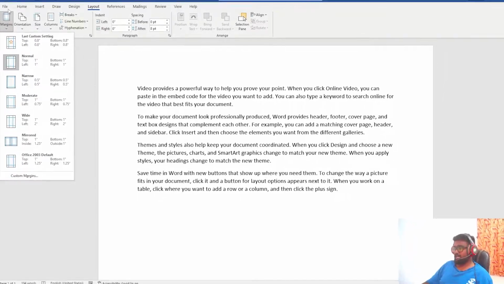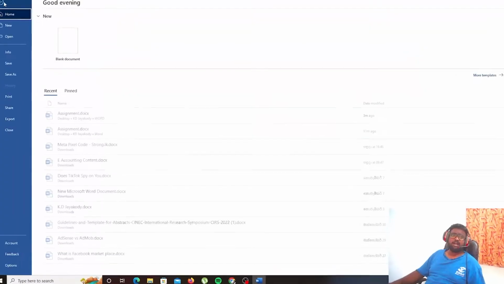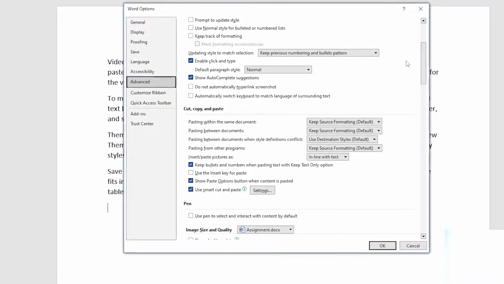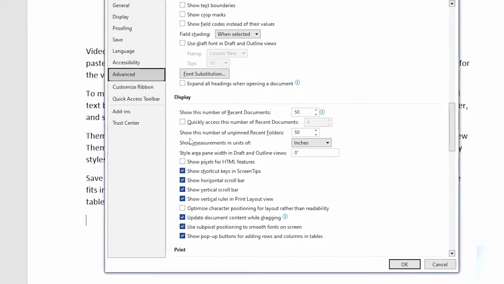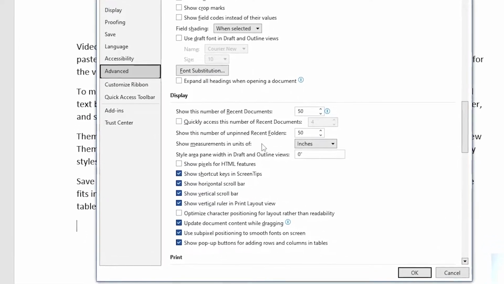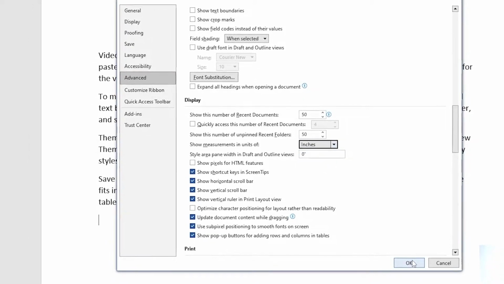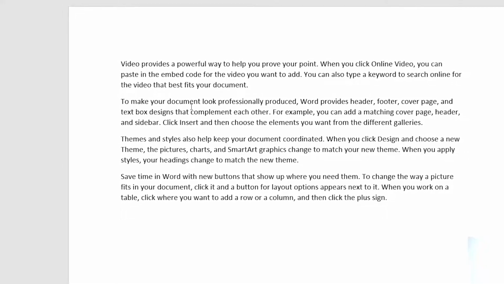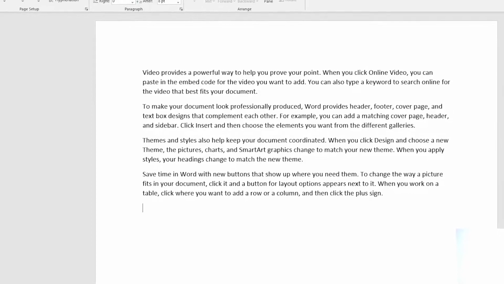But if you don't have that, if you have centimeters or something like that, then you have to go to File, and then go to Options. Then you will see the Advanced option here. Scroll to the bottom of the page, and under Display you will see Show measurements in units of. Here you have to select inches. After selecting inches, click OK, and now all the units of the Word document will be changed into inches.